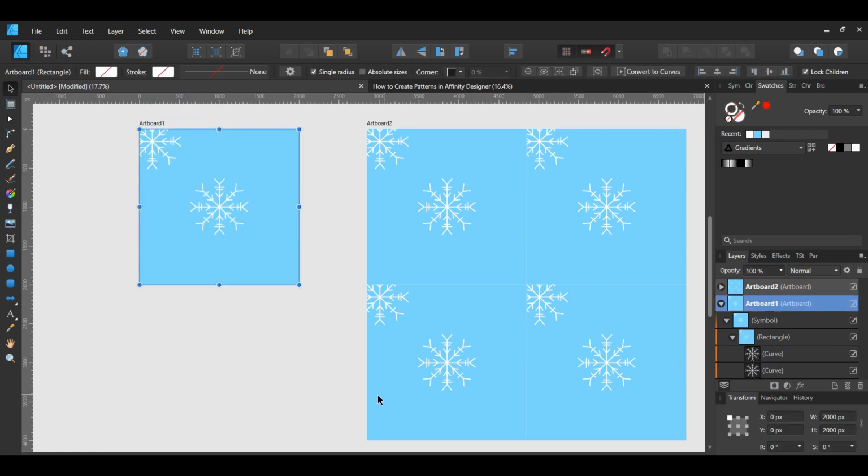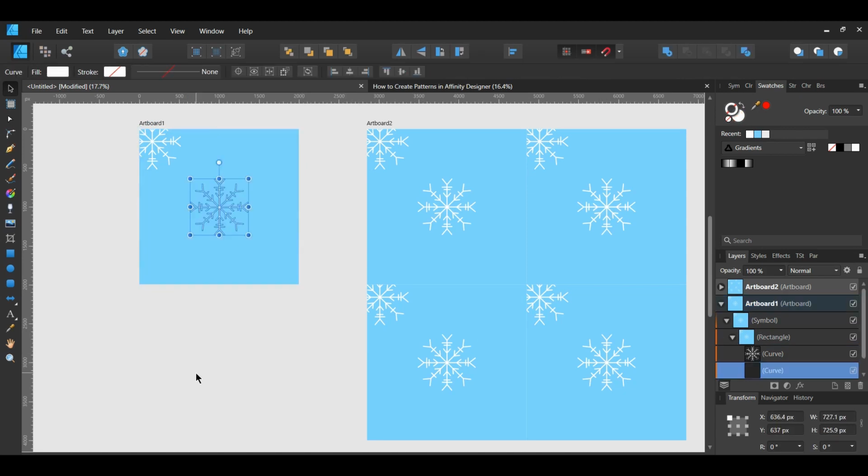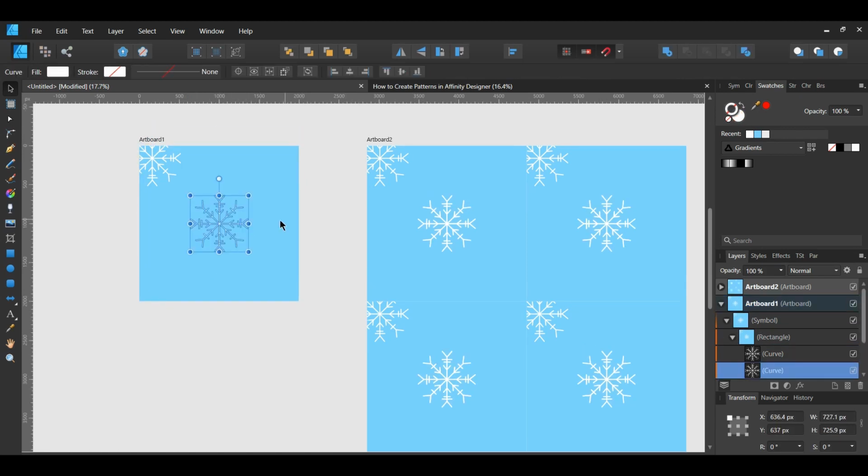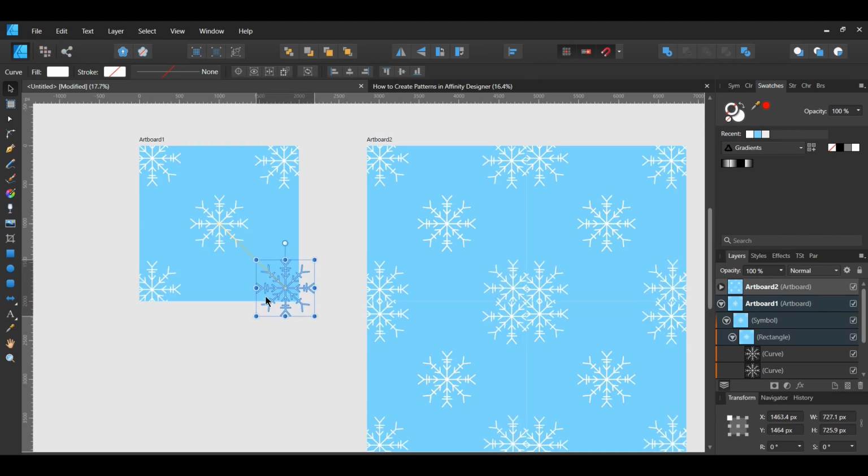Now go back to artboard 1. Make 3 more duplicates of the snowflake and place them on the other corners of the artboard. Make sure that the snowflakes go beyond the edge of the artboard.